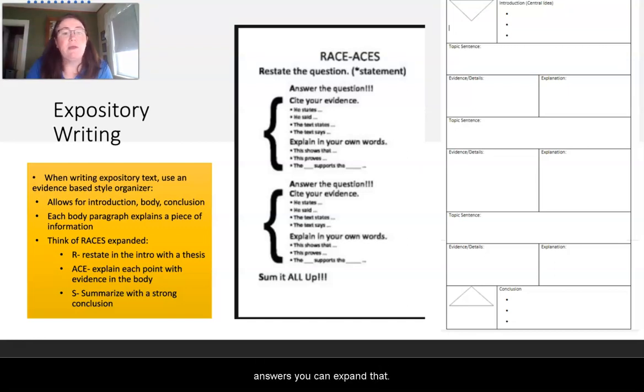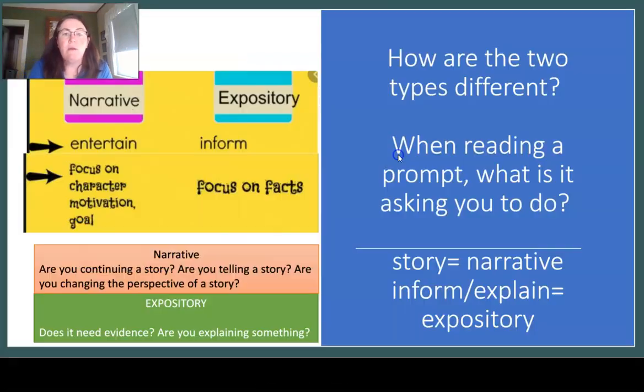Your restate is the intro. You give your thesis, what you're talking about in the introduction. Your ACE, your answer, cite, and explain, is when you explain each point. So this is what I'm talking about. Now let me give you the details in each body paragraph. And then your S is your conclusion. You summarize what you're talking about.